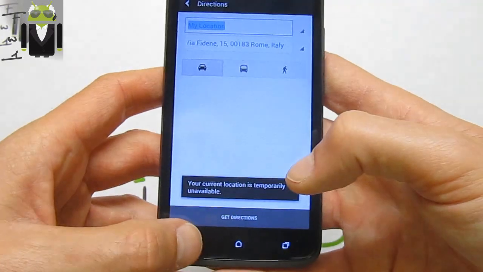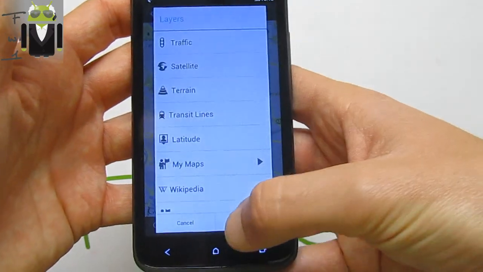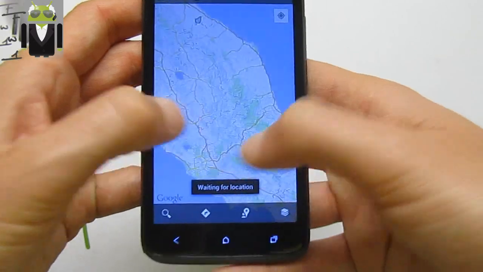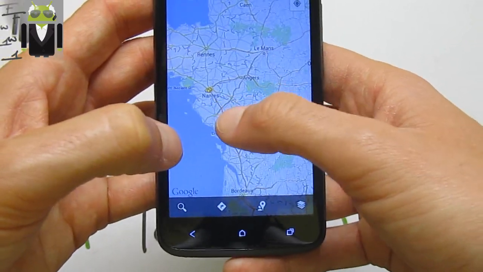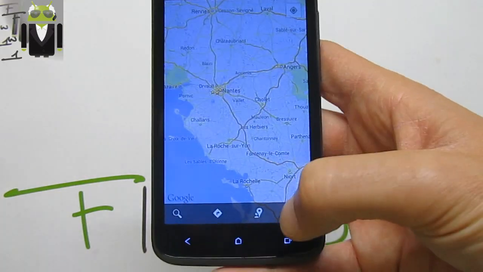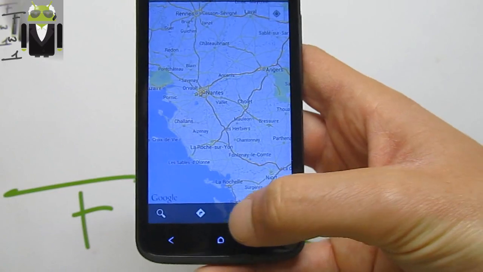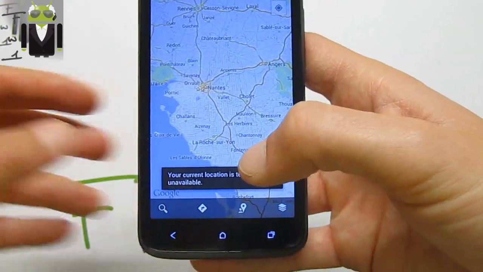So still waiting for location, I don't know why. You have to clear the map also, and let's go to my... You have also different settings to show or not different buttons, for example the plus and minus for zoom, for example. So why I'm not on the map? Okay, I will be back later maybe with that.